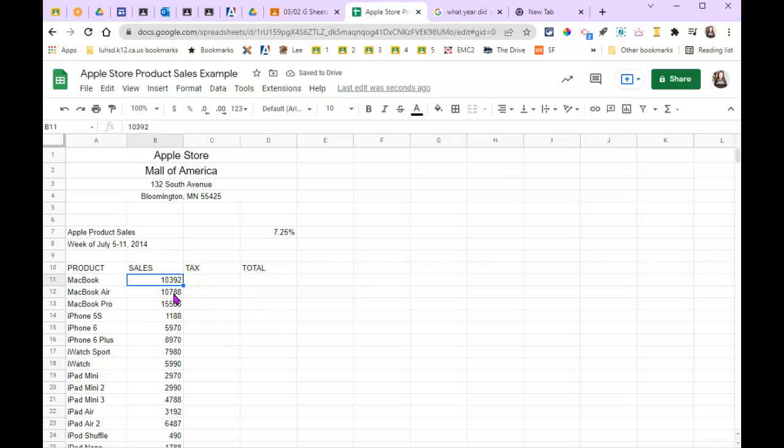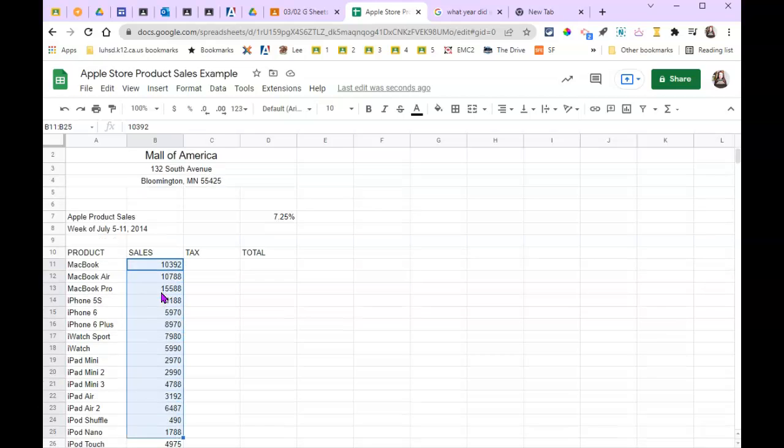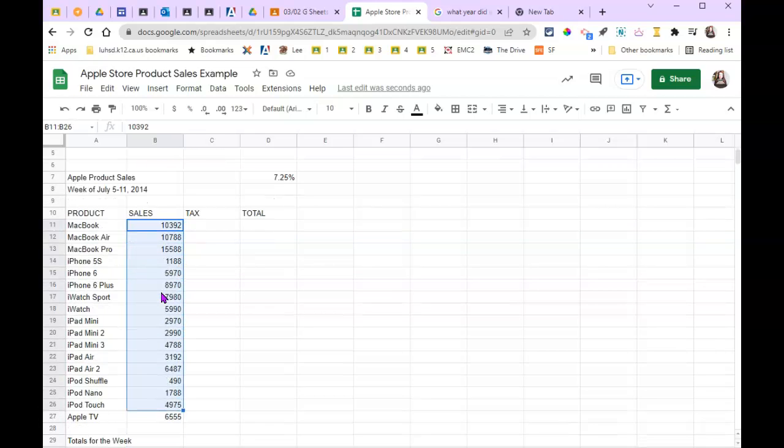All right, so what I'm going to have you do now is select from B11. I would recommend holding down the Shift key and using the arrow keys on your Chromebook. Well, they're all selected. We're going to make these look like money. So up at the top, we're going to click on Format Currency.